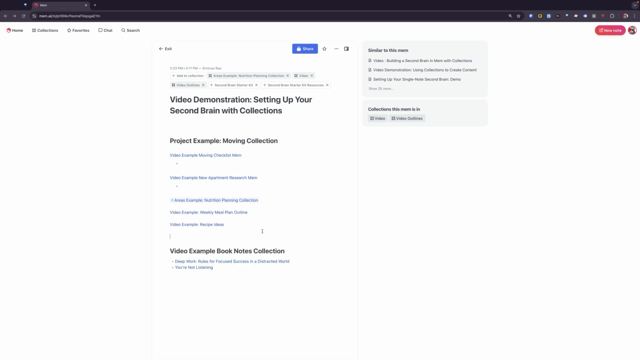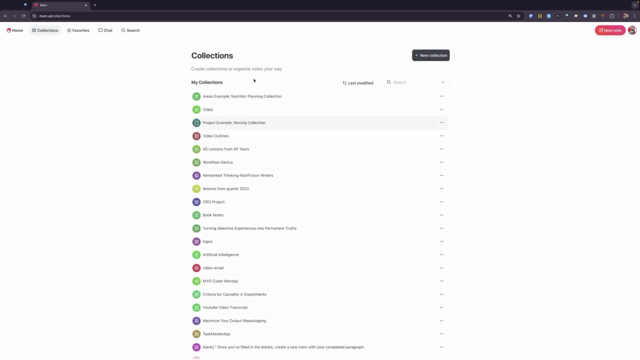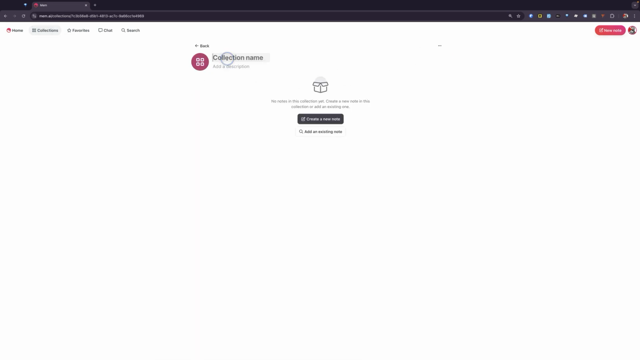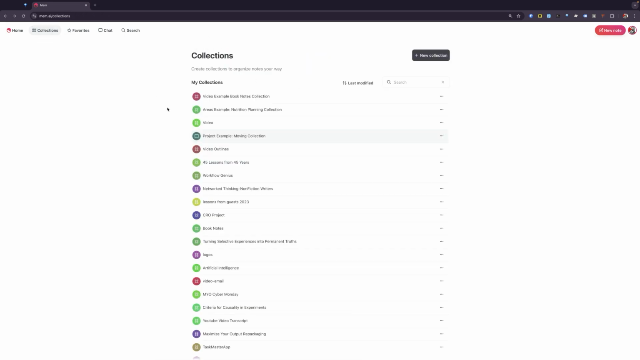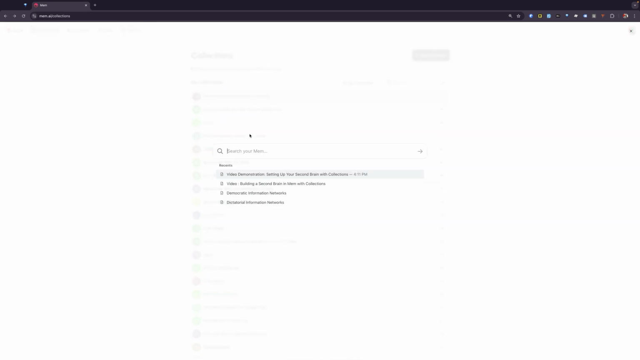So now let's look at one final area, which is setting up resources in MEM. In this case, we're going to create a collection called Video Example Book Notes Collection. Part of the reason I'm not doing a book notes collection itself is because I already have thousands of book notes in here. What I'm going to do over here is create a new collection. And then we're going to go back to our demonstration outline.